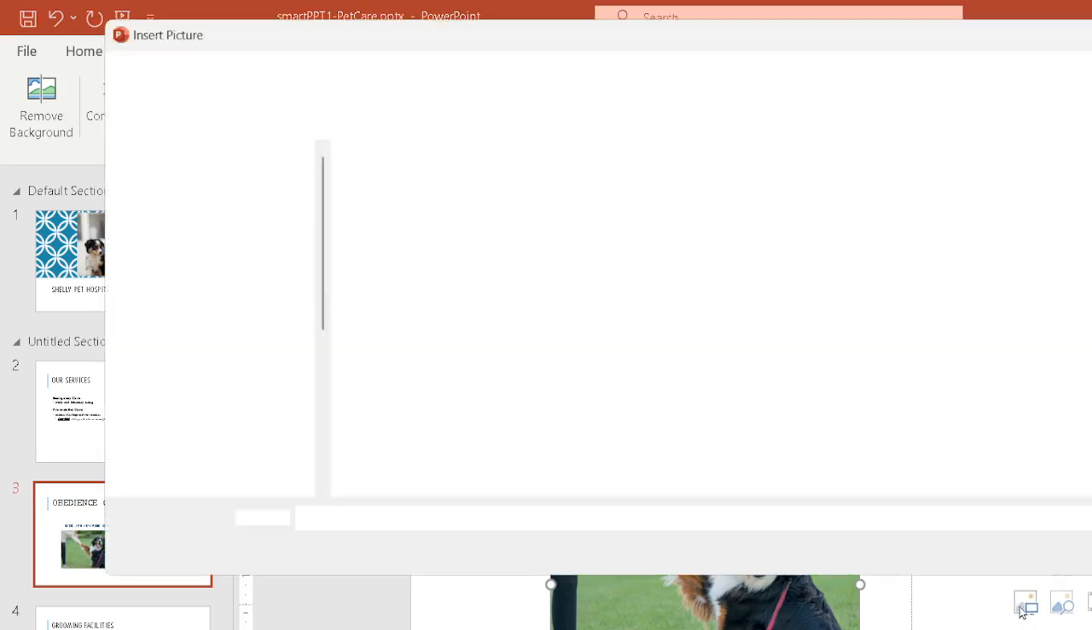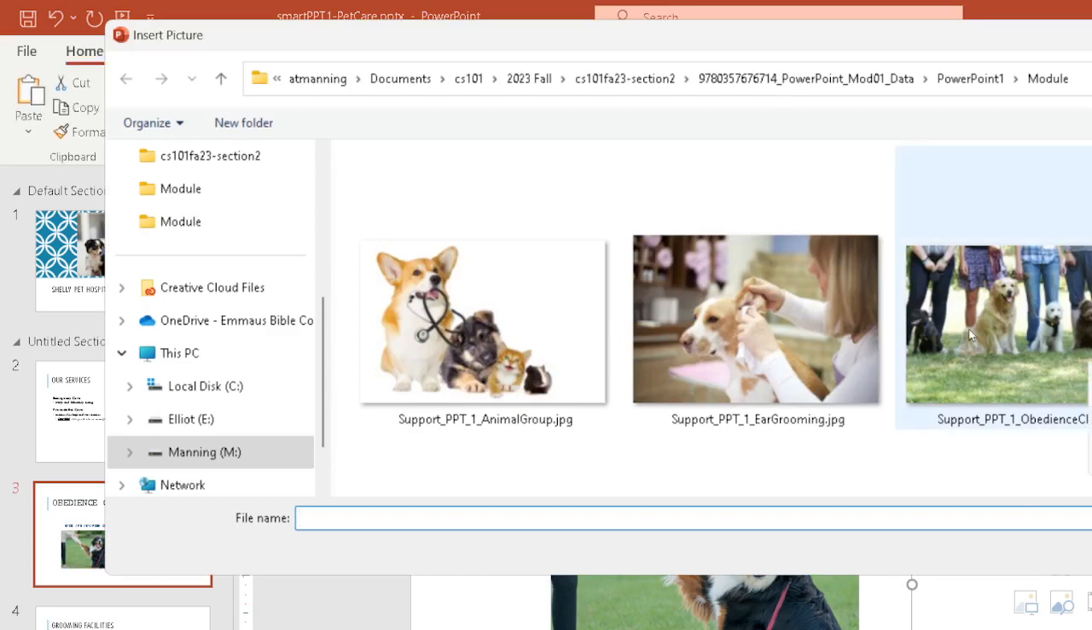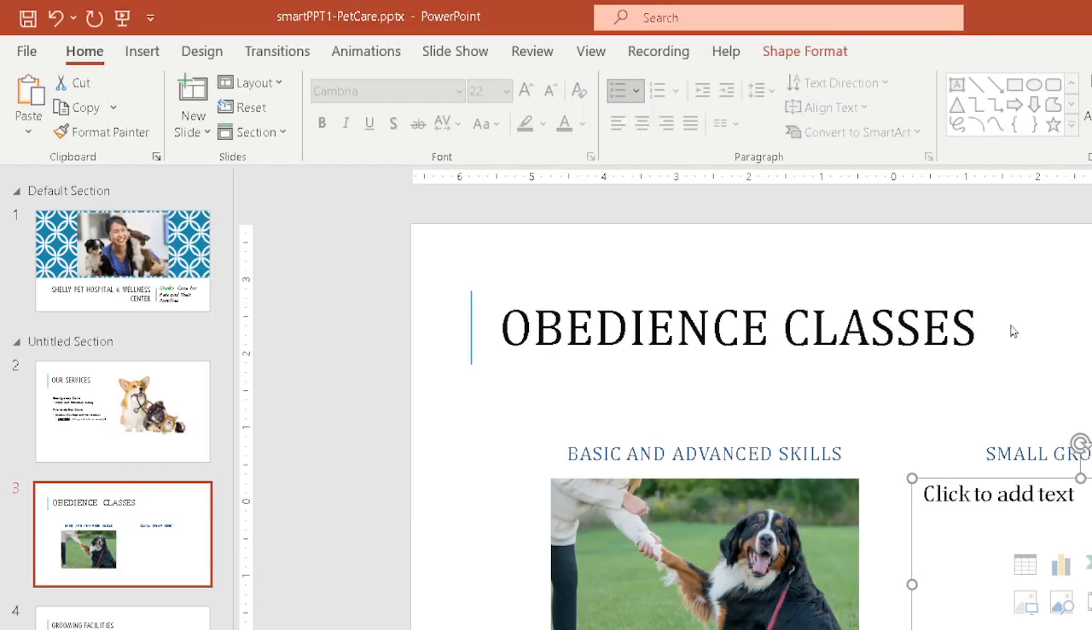This one I'm going to do again, choose pictures. This I'm going to choose the small group size picture.